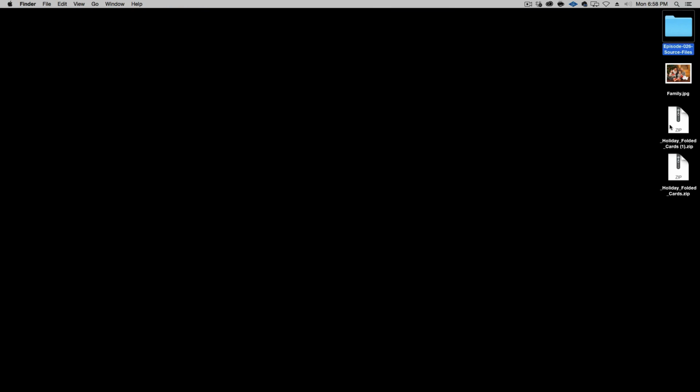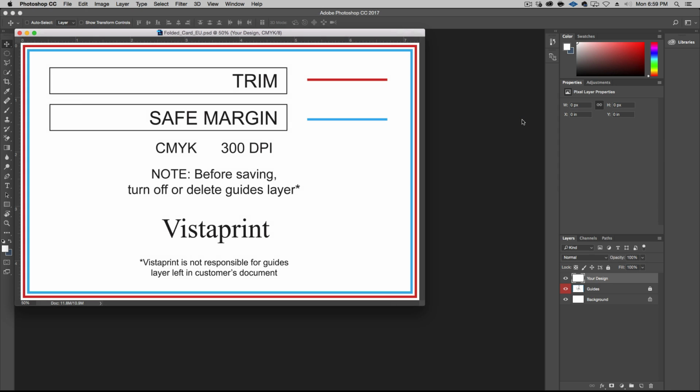Okay, and I got these two zip files. Let's go ahead and double click on both of these, and we'll get them uncompressed. One's a PSD, one's an AI. I can go ahead and delete these zip files, and let's start with the PSD. So I'm going to go ahead and open the PSD right here, and here we go.